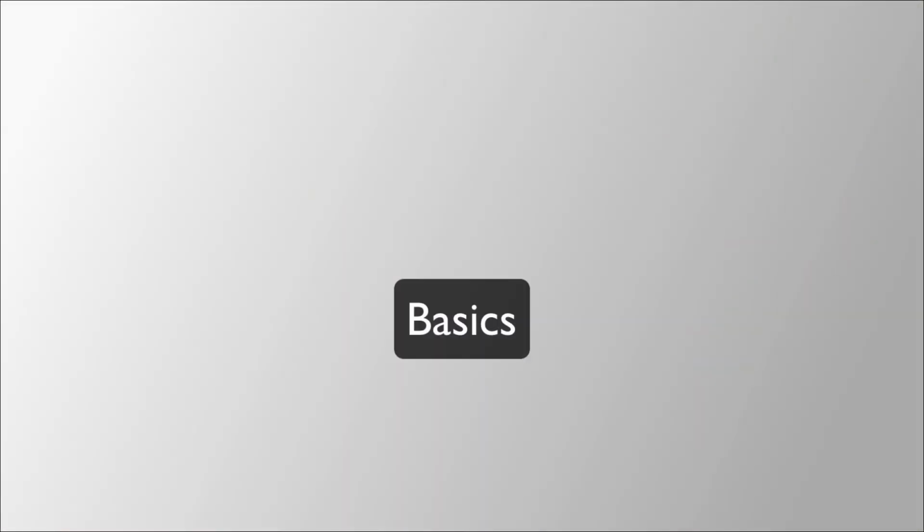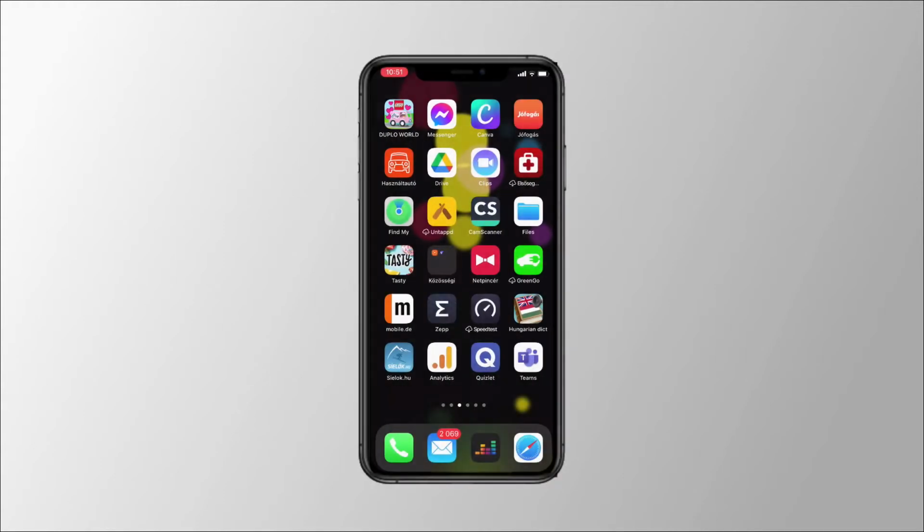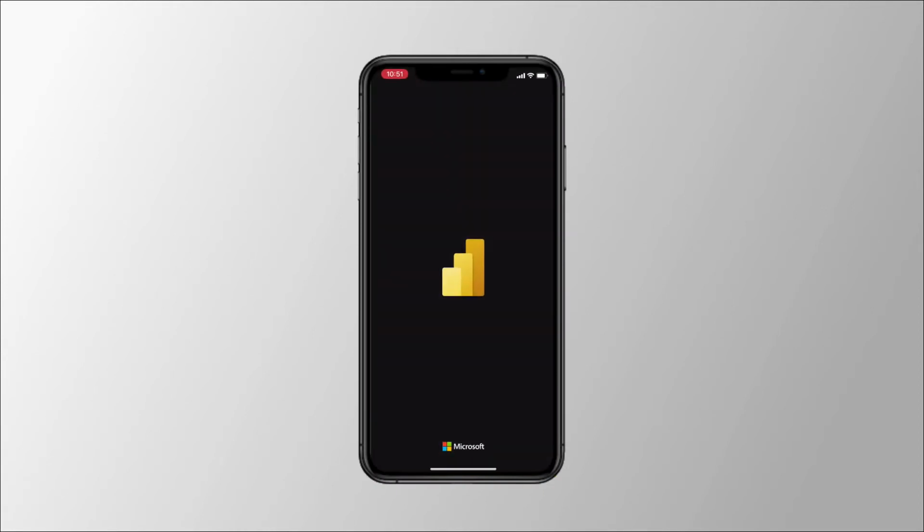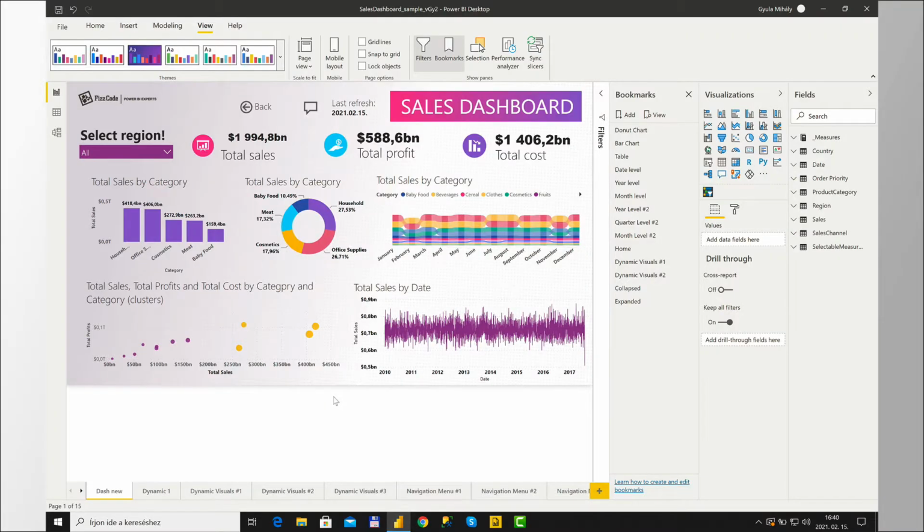Okay, so let's start with the basics. Of course, in this case when you're going to check a mobile layout you need to have a Power BI mobile application. You can easily download it from the Google Play or the App Store, and having downloaded it you can just log in with the same account you generally use in Power BI Desktop. So if you create a new dashboard, a new report, then you can easily publish it to the cloud. I can show you how.